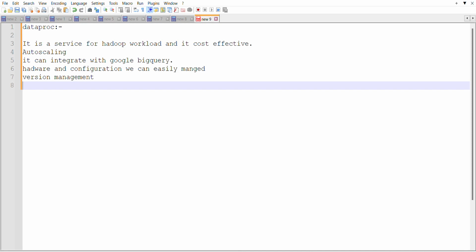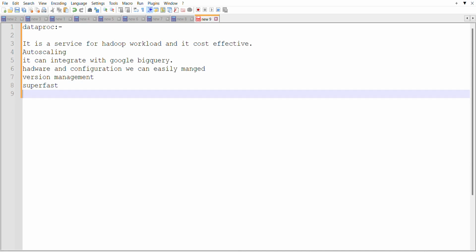So how can we execute that? There are two ways. One is the Google Console and the other is the Cloud SDK, that is the command line, where we can write all the things. Another advantage is that we can easily integrate with Google BigQuery. Hardware and configuration is very easy. Version management is very easy. And another thing, it is super fast. We can create a cluster easily.